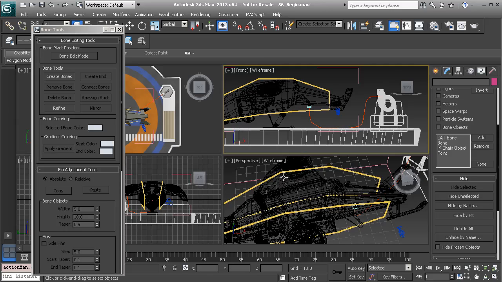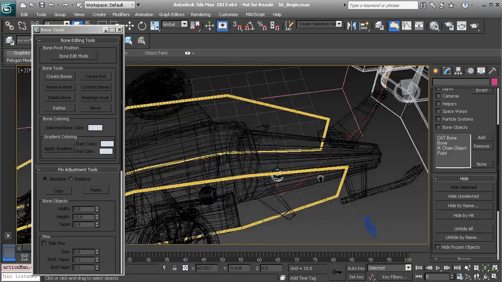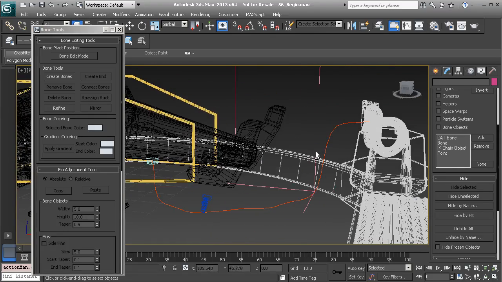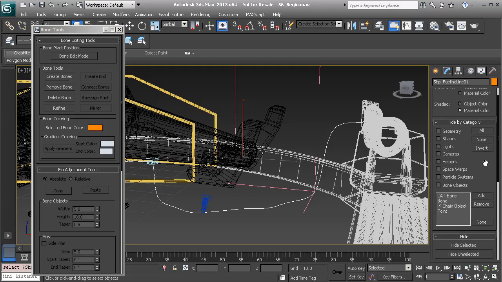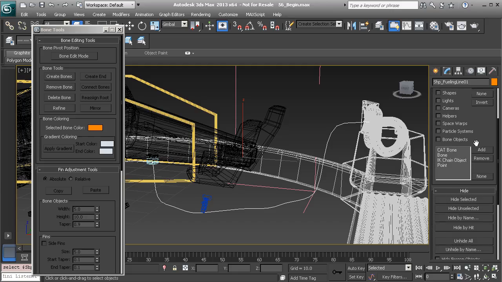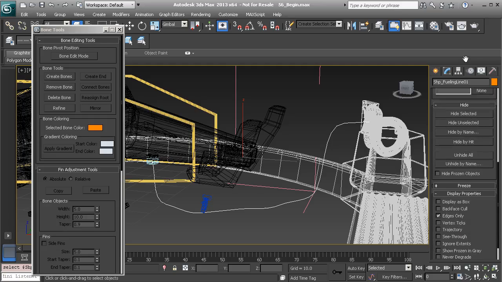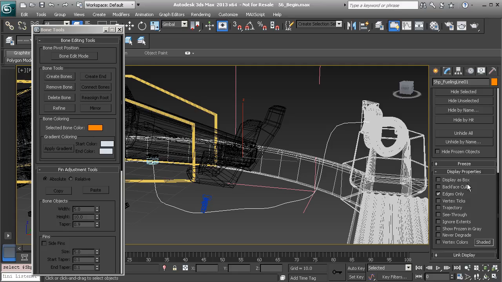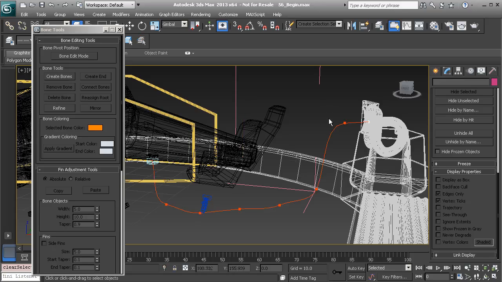Let's go ahead and move back to the perspective view. I'm going to go ahead and select the line, and what we'll do is show its tick marks so we can snap to them. So go ahead and just scroll down until we find our display properties, and we'll turn on vertex ticks. All right, so we know where each bone will be placed now.